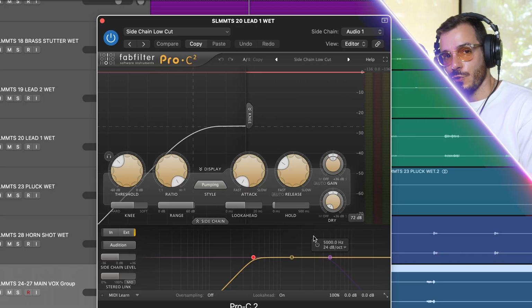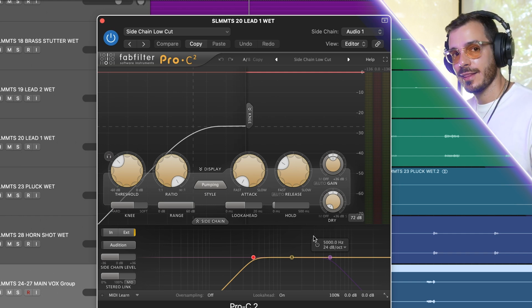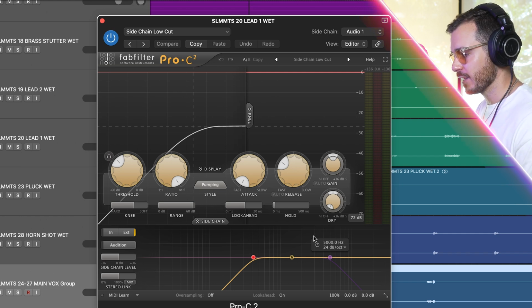If you're looking for natural sounding compression in the style of RVox, then copy these settings and save them to your Pro C2. And finally, my favorite use of the Pro C2, which is for sidechain, especially when I'm trying to get that EDM dance pumping effect.